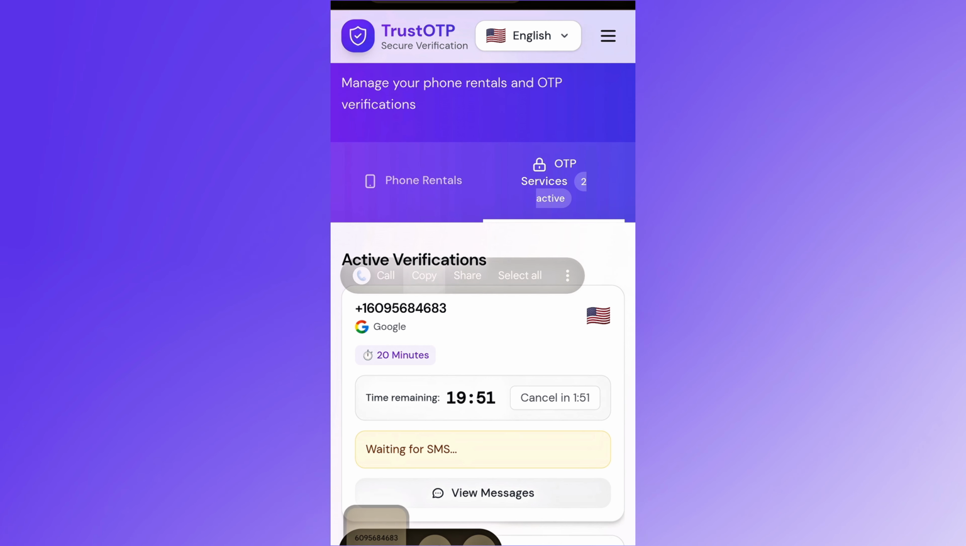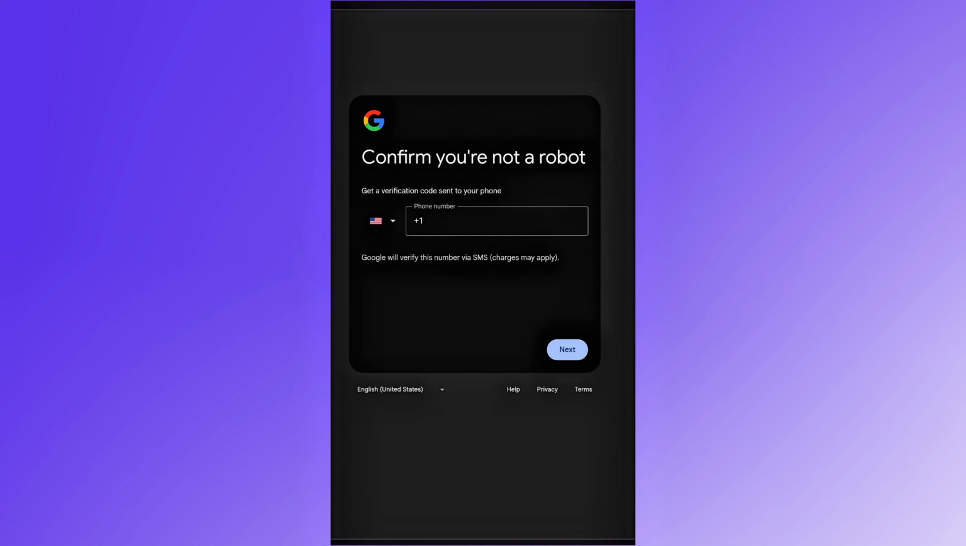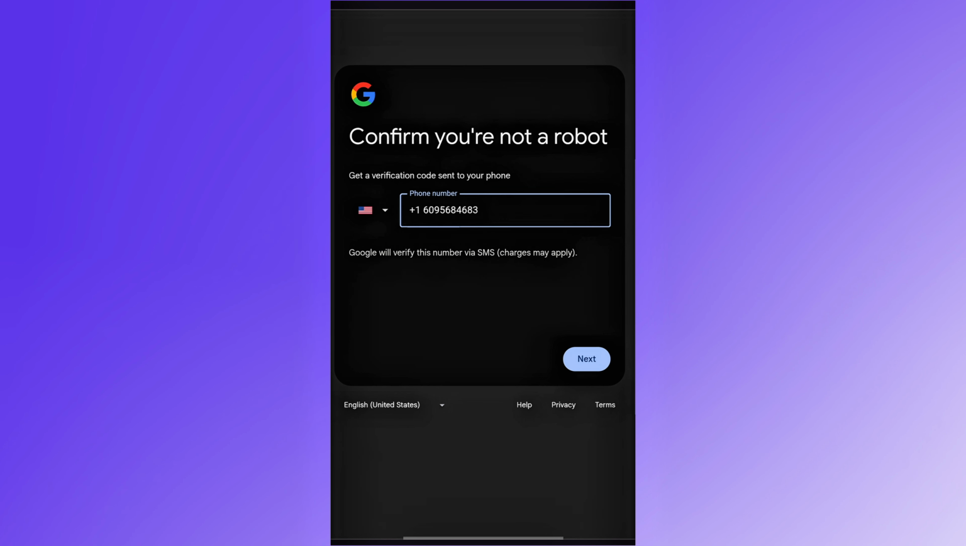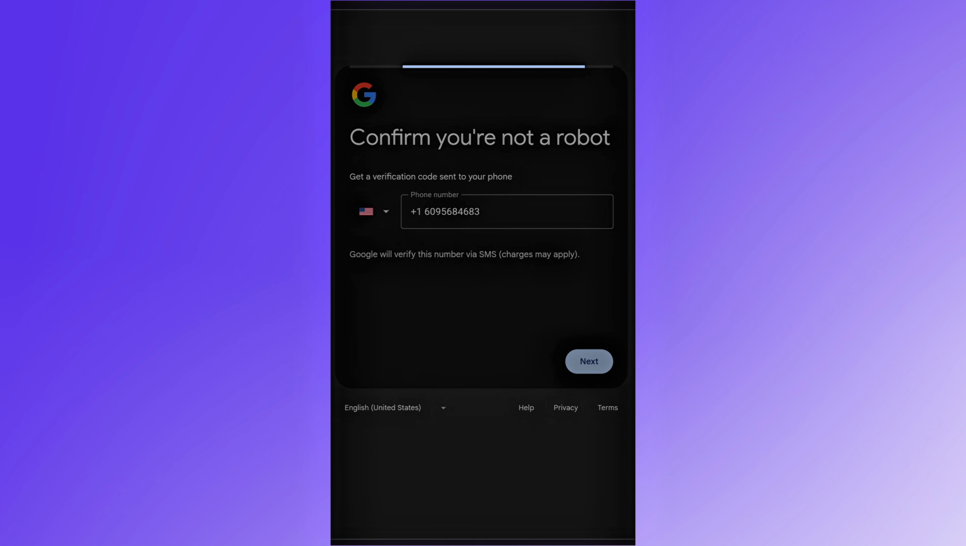Next, go back to Google Chat, Google account registration, and paste the number in the phone number field. After entering the number carefully, click on Next. Now, Google will send a verification code to that number.